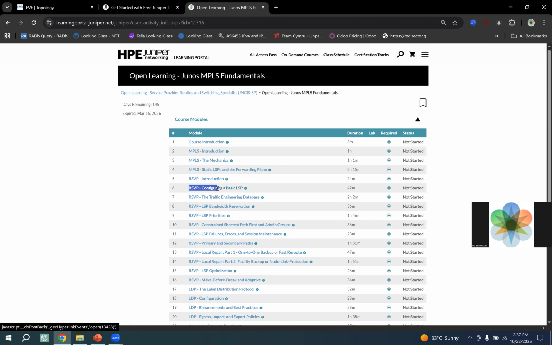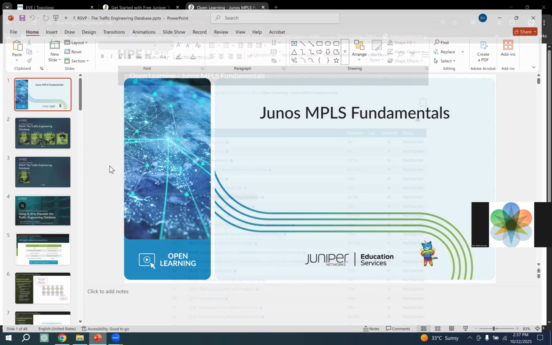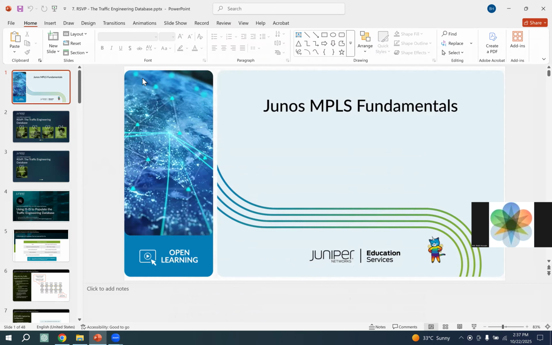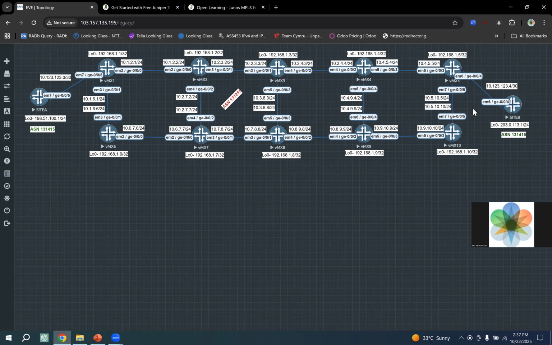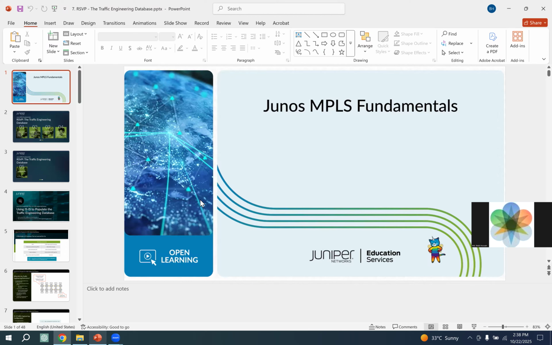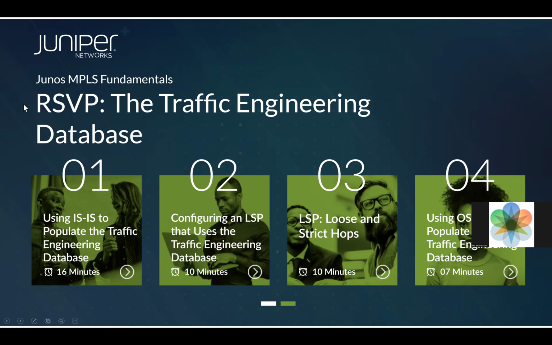the RSVP and configuring a basic LSP, module 6, in the last class. Today we discuss RSVP, the traffic engineering database. Okay, so let's start. Our topology for all labs will be the previous one. So our topic is the traffic engineering database, that is the TED database.